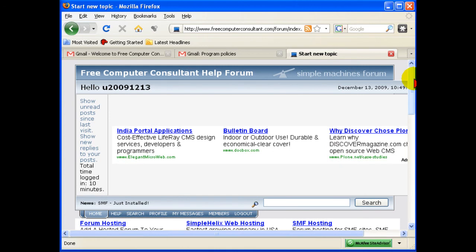And just to remind you that if you want to put freecomputerconsultant.com in your whitelist, that would help also to make sure you get that notification email. But if you do have problems, just go back to the original screen where you registered and click on the resend activation email.